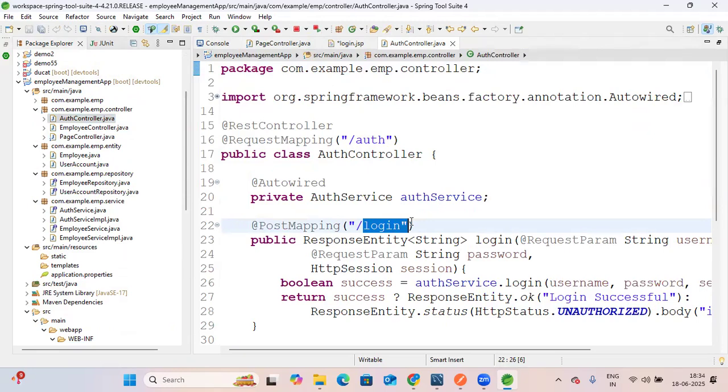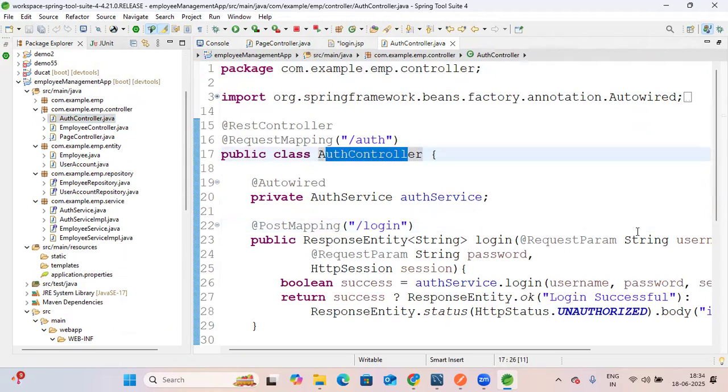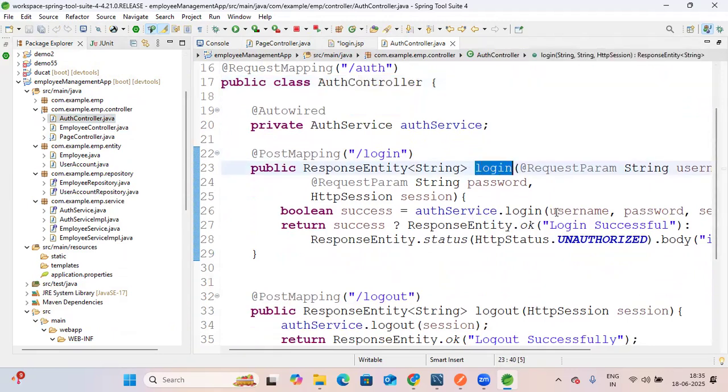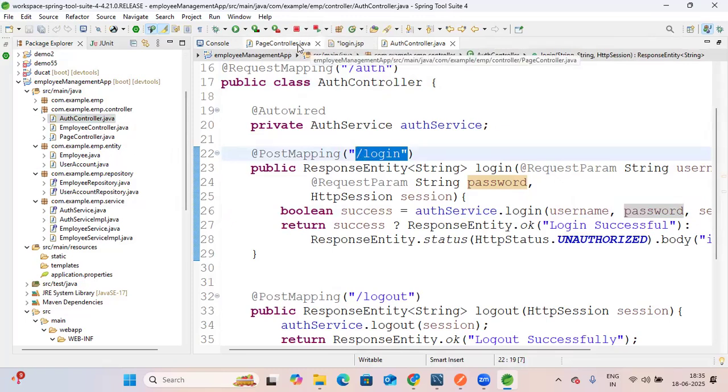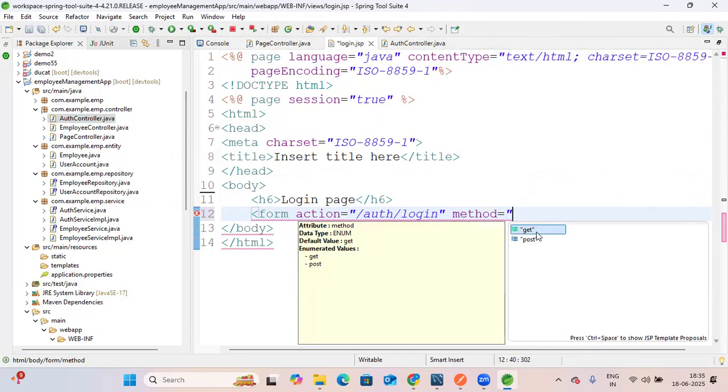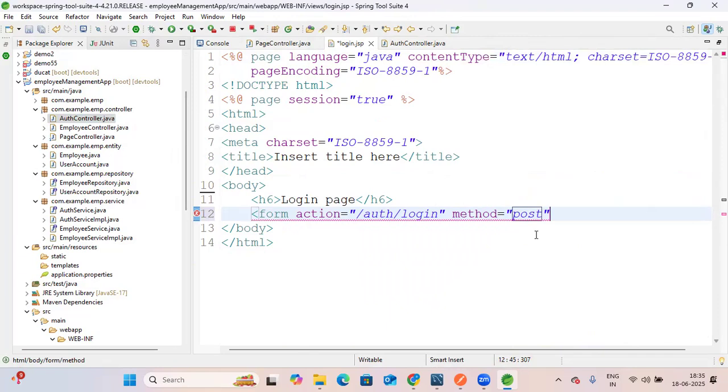this login method inside our auth controller, and this login method is basically performing the login with the help of username and password. That's why, with the help of action, we are calling this endpoint, auth slash login. It will post the login, and the method is post. You can only use get and post methods for the form. You cannot use put and delete.